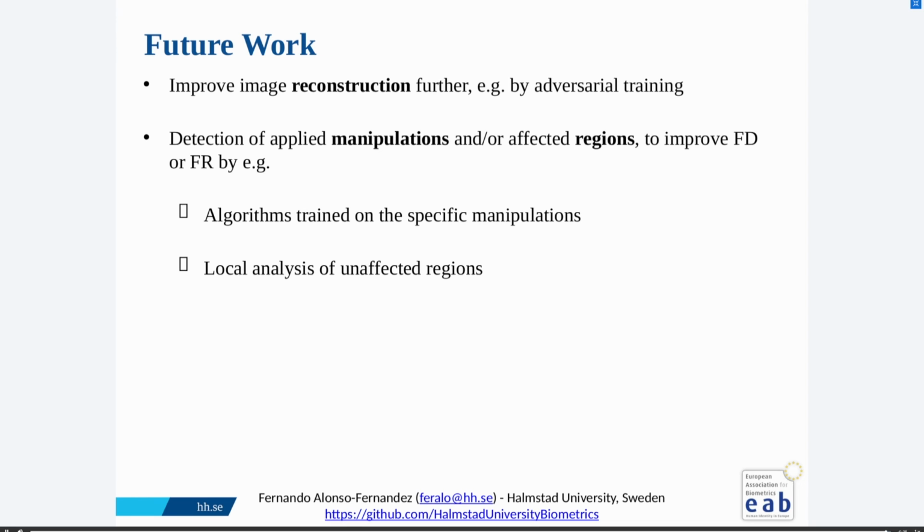And as future work, we would like to improve the image reconstruction, for example, by adversarial training. And of course, there is also work to do on detecting which manipulation is being applied or which regions are affected to improve face detection or face recognition further, like training algorithms based on the specific manipulation or just analyzing the regions that have been affected by the filter.